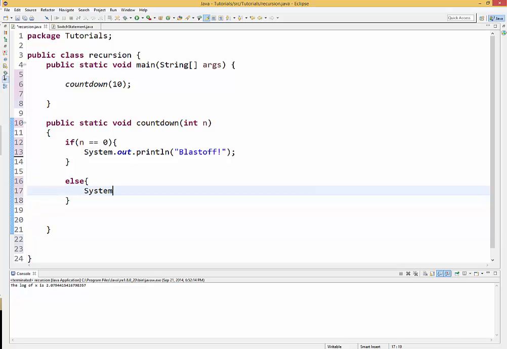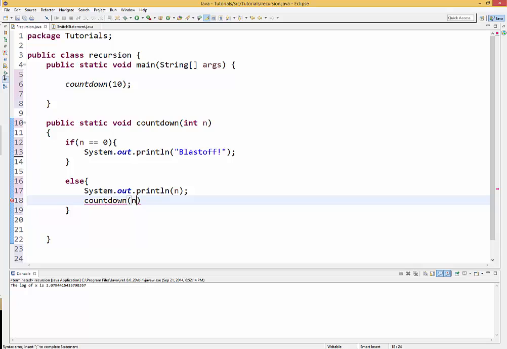Else, we're going to do a countdown. So I'm going to do system.out.println here, n, and then I'm going to decrement countdown. So this is where the real recursion happens, because what recursion does is you're calling the exact same function. So I'm going to say n minus 1. We're going to decrement n from 10 down to 1, constantly subtracting from n until we reach 0.